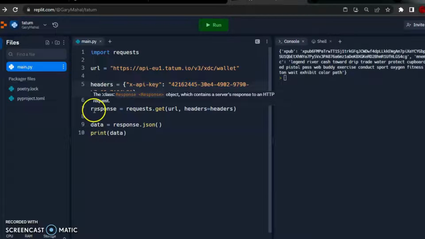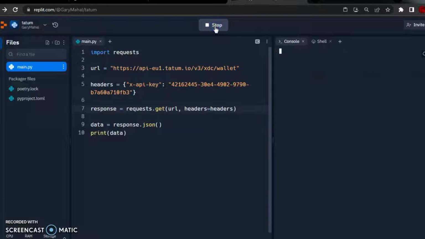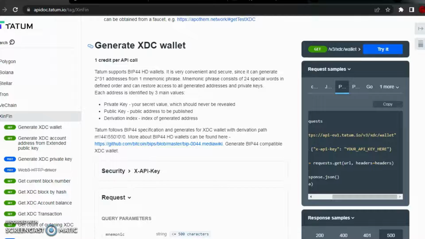And after that, there is the response. This is going to get the data from the API. It takes the URL and the API key here, and what it's going to do is generate a new public address and a phrase of that address. If you click on run, you can see it generated a public address and the mnemonic for that address. Now there are many, let's test some more.